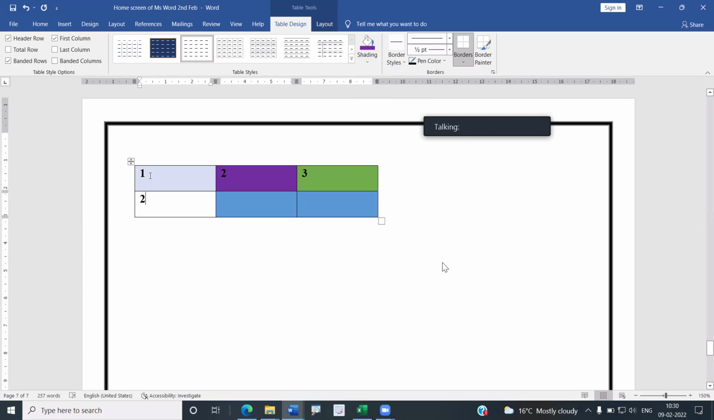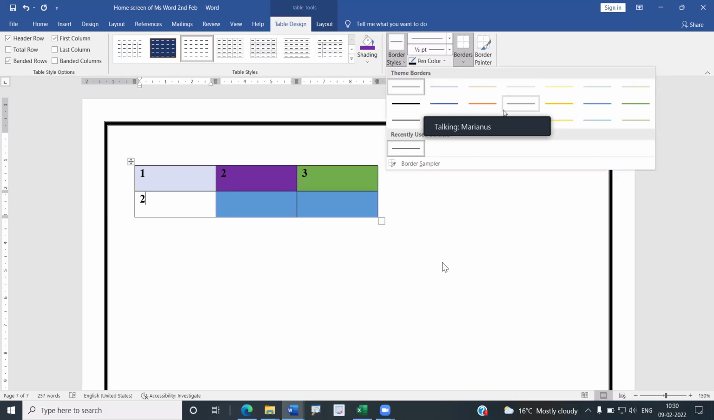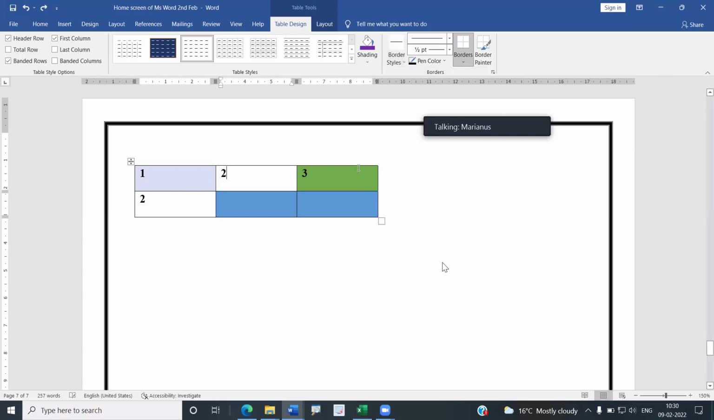Yes, sir. Okay, sir. Then we have here, for example, border styles, right? Border styles, so borders of the table. Control Z, I bring it back again. Control Z to undo, whatever changes you have made. If you want to cancel those commands, it is called undo. And the shortcut key for undo is what? Control plus Z.